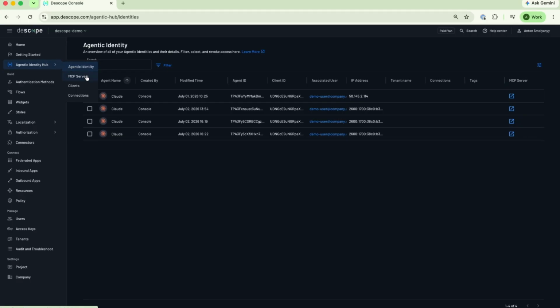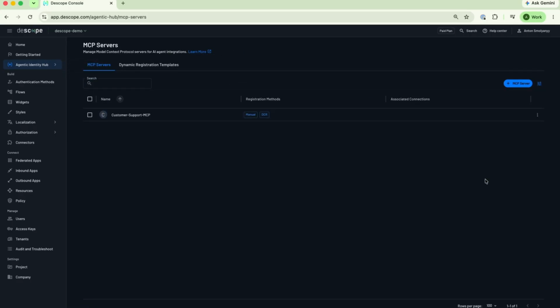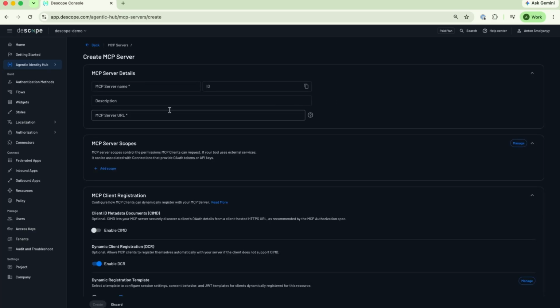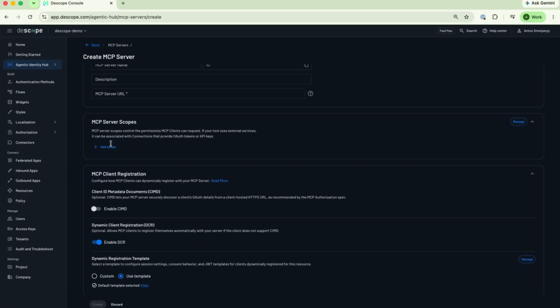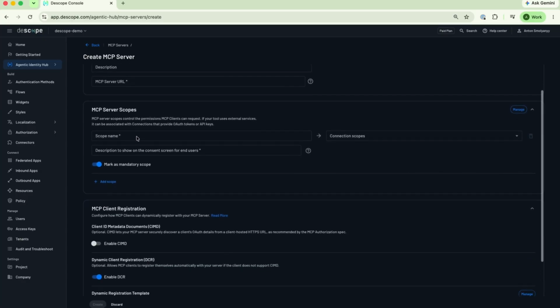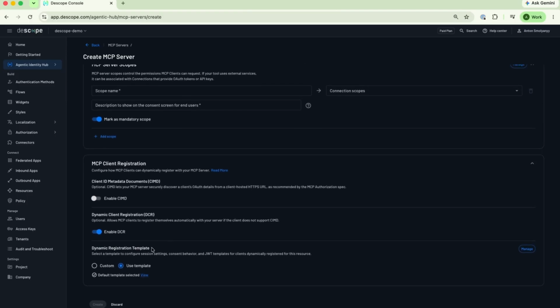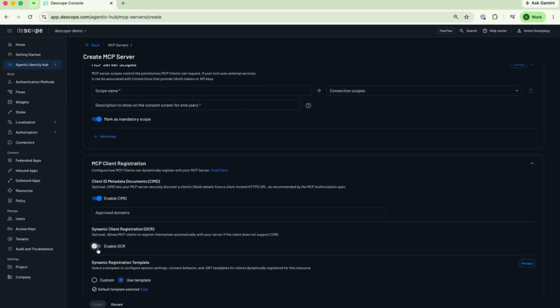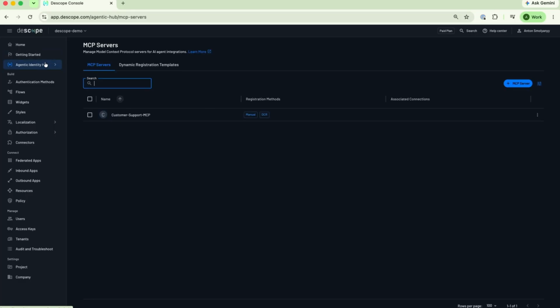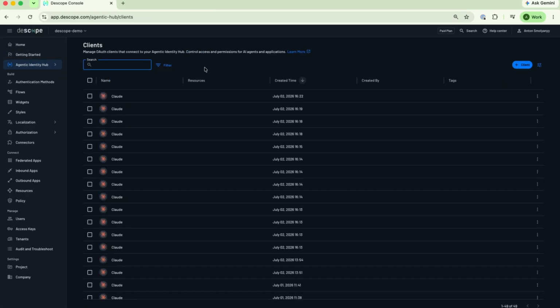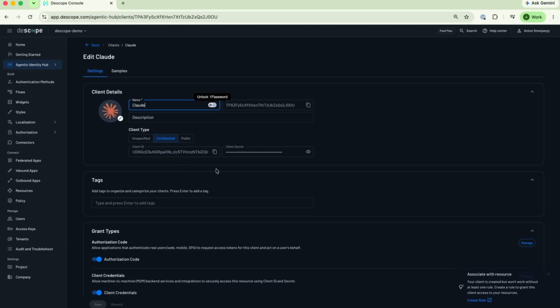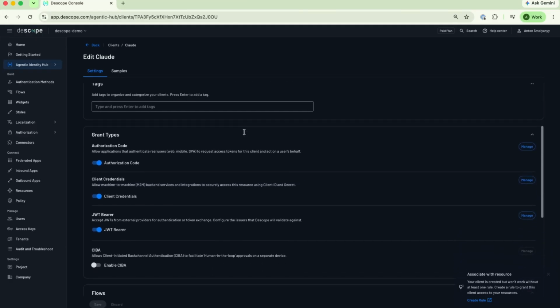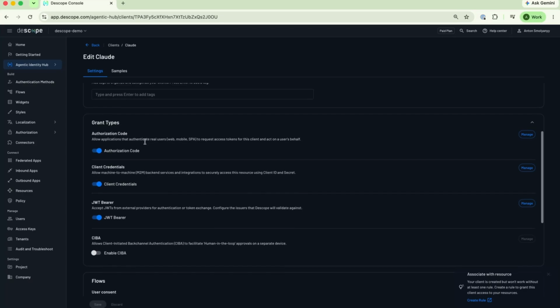Next, the MCP servers tab is where you can protect your custom MCP servers by clicking this blue plus, then defining a name and adding the server URL where it is hosted, and then defining MCP server scopes that will be available to your agents, and picking which registration method you want to allow. The Clients tab, as opposed to the Agentic Identity tab, just shows the client information for those clients which have connected. So if we click on this Claude client, we can see its client ID and client secret, along with which grant types it is authorized to use.